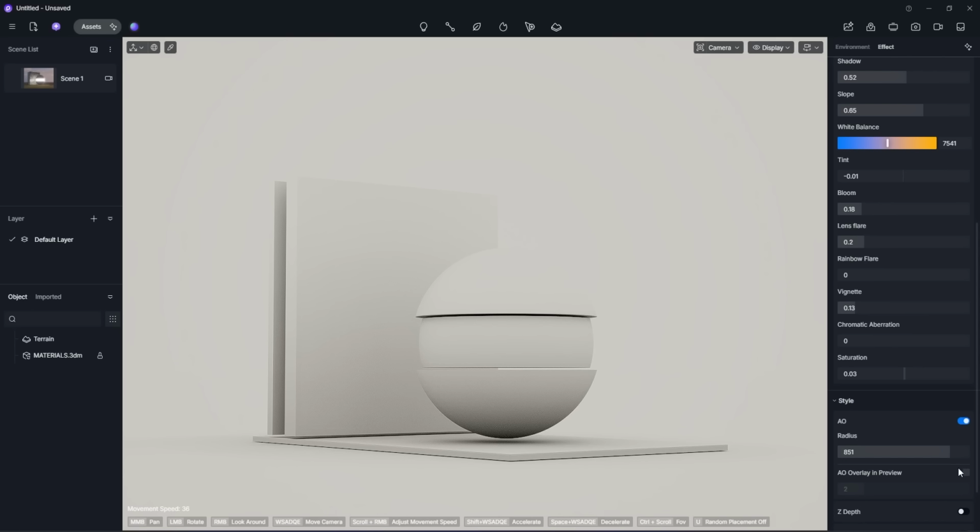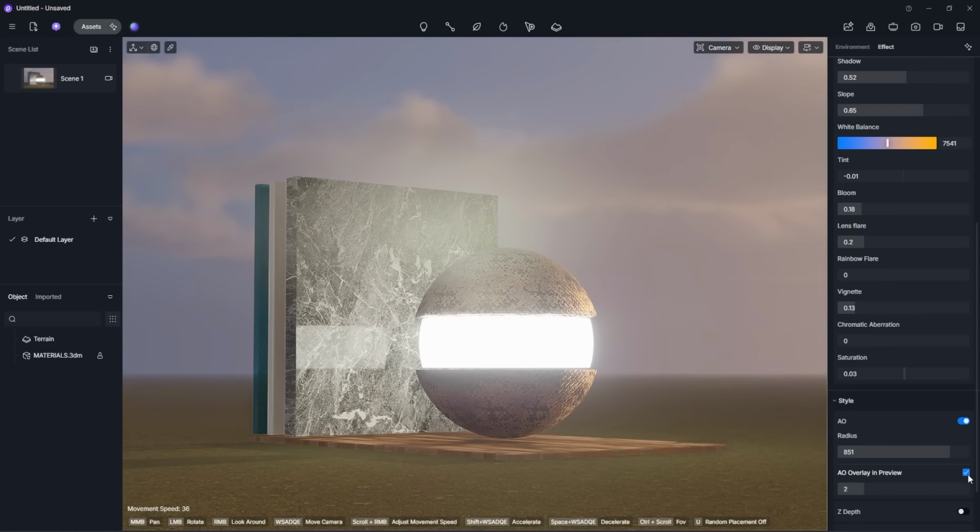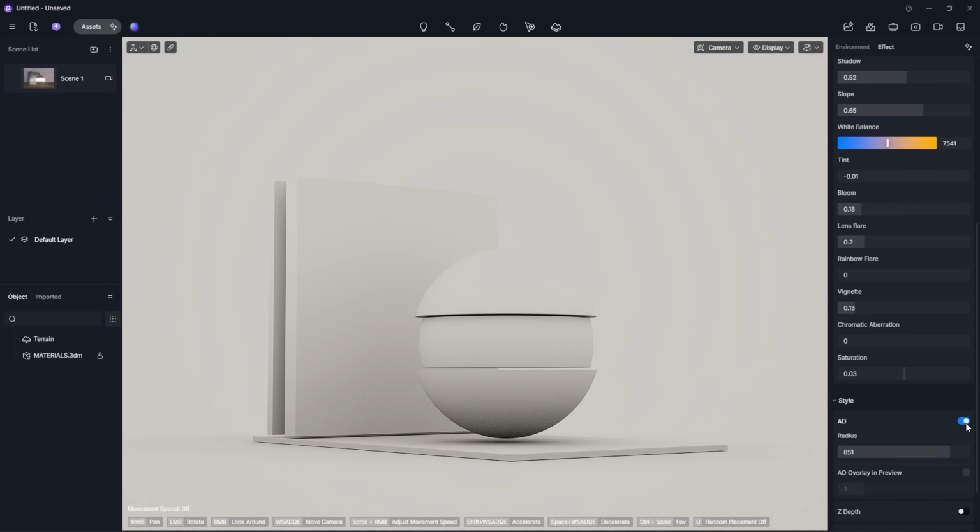Below that, we have the AO overlay in preview option. When you enable this option, you can see the ambient occlusion effect directly on the main image in real time and adjust the radius and intensity while previewing the result. However, keep in mind that using too much AO can make the image look unnatural and overly dark. So, it's always better to use it carefully and with moderation.